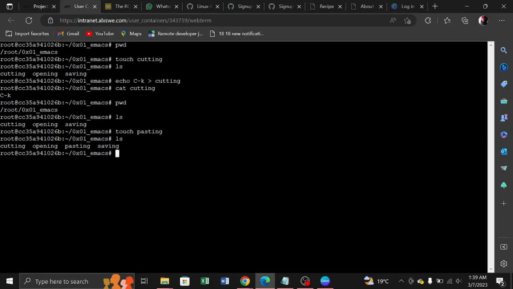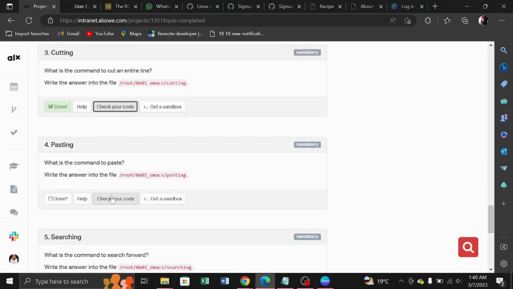Okay, now go here. What we do is we use echo. Echo is used to write into a file. So remember, capital C dash Y into pasting. Sorry. And we can do a cat pasting so that you can see the contents of the pasting file. As you can see, we have written the answer, capital C, small y. Okay, go back to your internet, check your code.